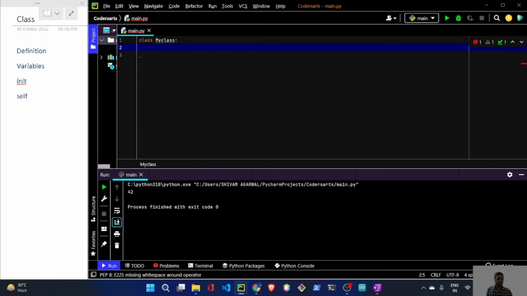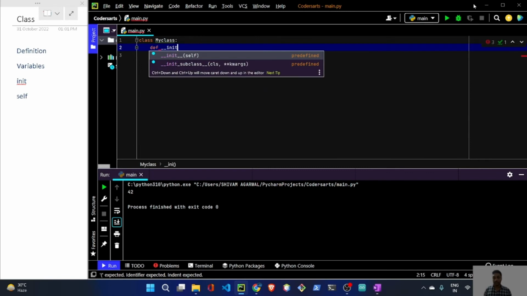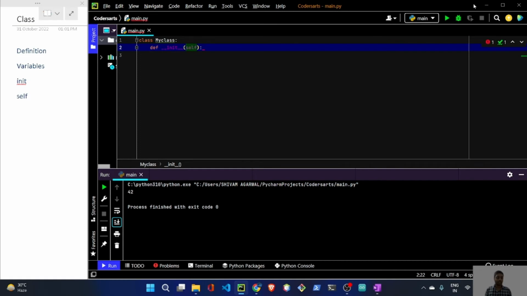Let us define the init function. Normal definition of function starts with def, that is a keyword. Then init function starts with double underscore, init, it is already showing me, but I'll write it, followed by double underscore. And we have to supply some parameters. First parameter automatically is self. We'll study about self in the next section. So self is the first parameter.